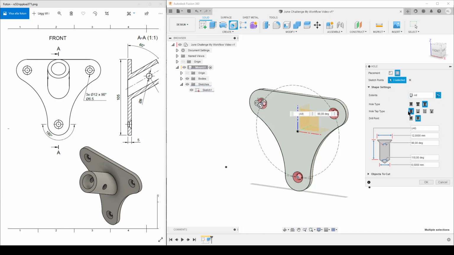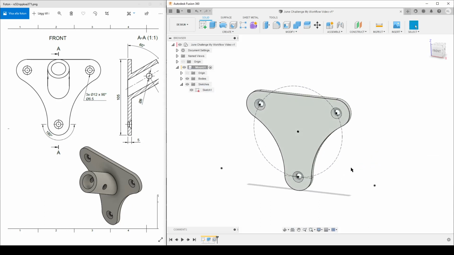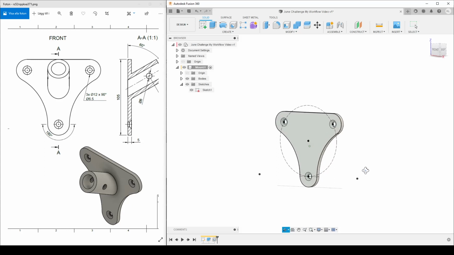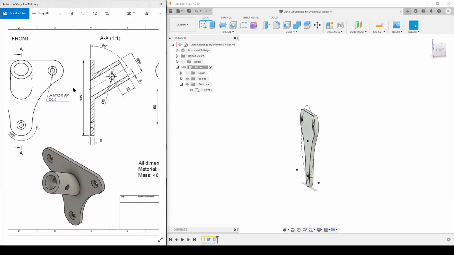It's a countersunk, straight like that. And it's going to be, let's look here, it was 12, 90 degrees, and down here it was, yeah, 6.5. Or did I misread something? So, hit OK, and by that, we have our little three holes. So, we have gotten this far, and now I'd like to start creating this pipe here.